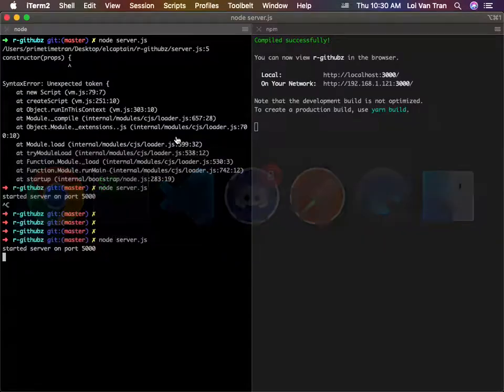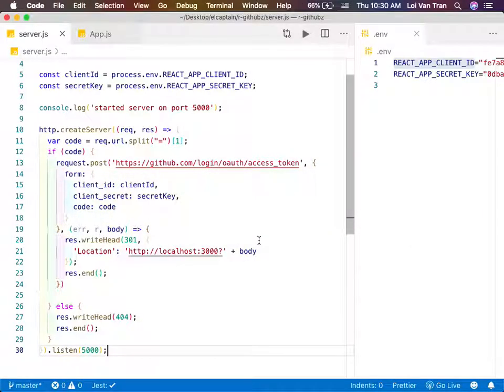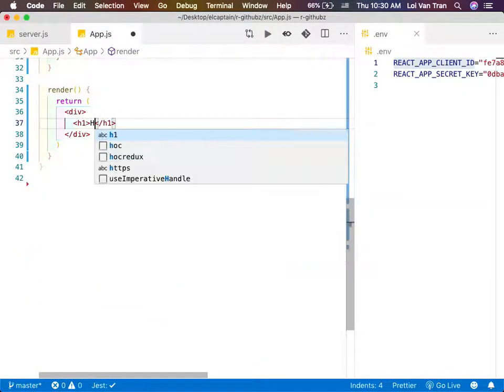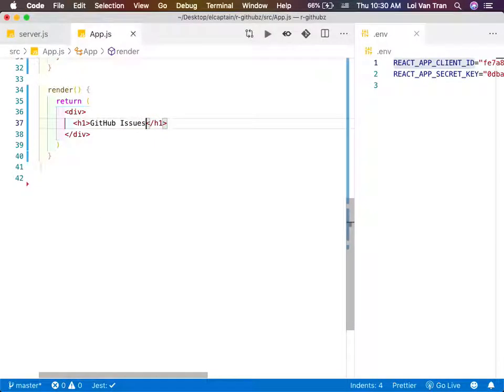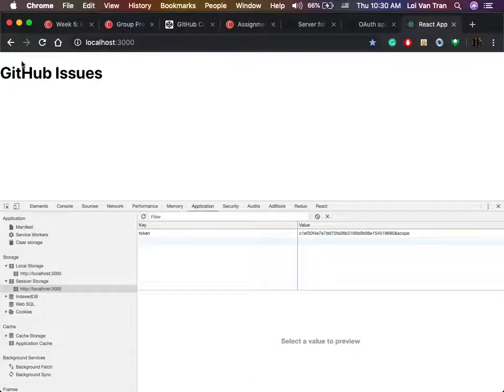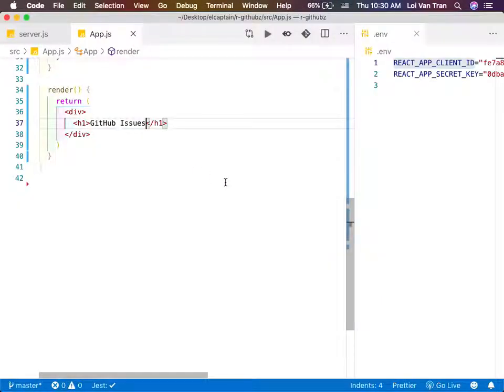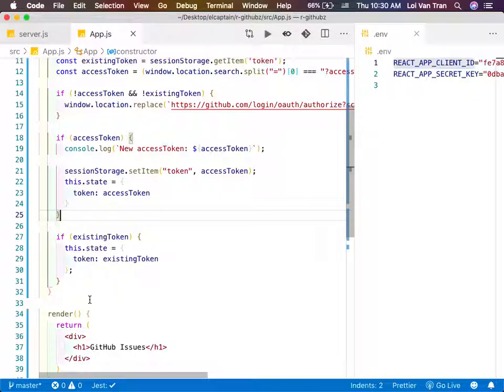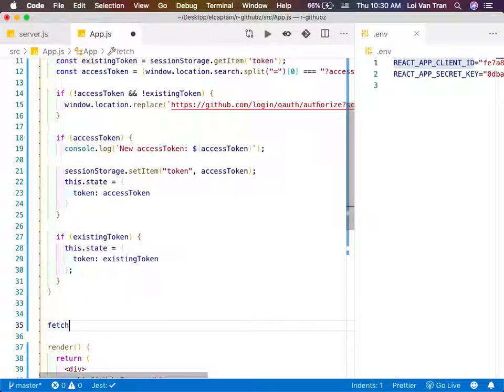Okay, so anyway, let's test, let's add an H1 that says GitHub issues. And I see that we now have our GitHub issues. Obviously, if we're going to get data from GitHub to this application, we need to make an API request. So we're going to define a new function. We call this one fetch my profile.